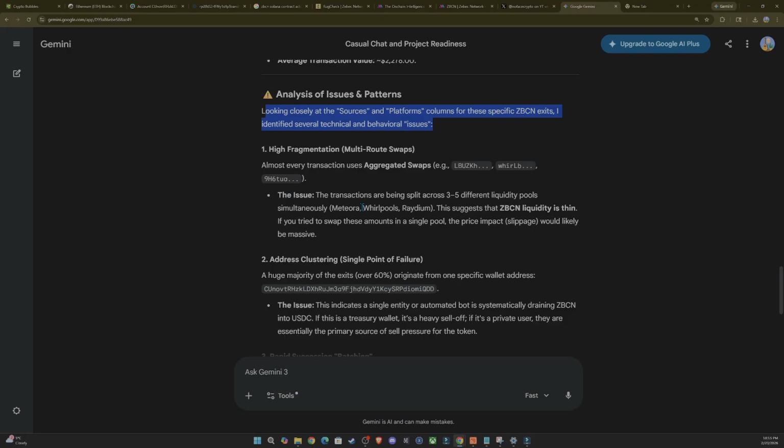So the issue is that transactions are being split across 3 to 5 different liquidity pools simultaneously. This suggests that ZBCN liquidity is thin, which we know, guys. We saw that in the rug checker as well. If you try to swap these amounts in a single pool, the price impact and slippage would likely be massive. And it goes without saying, guys, it's not good.